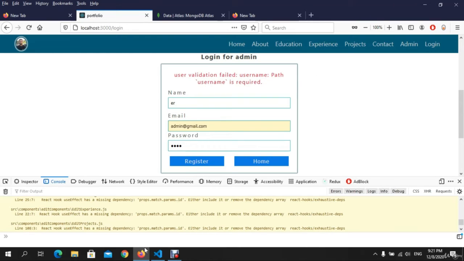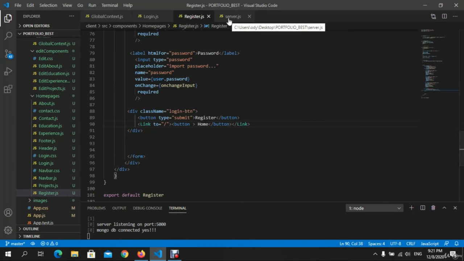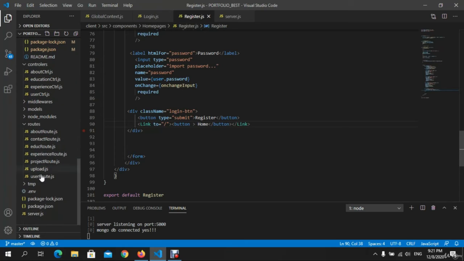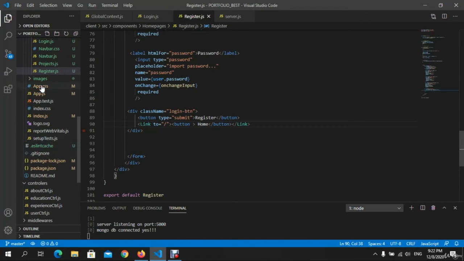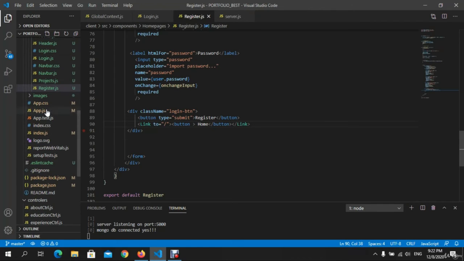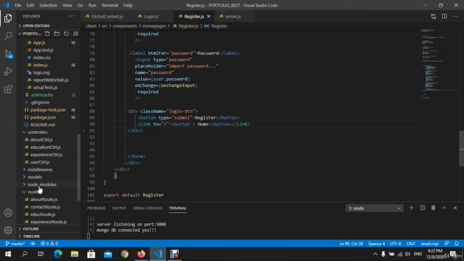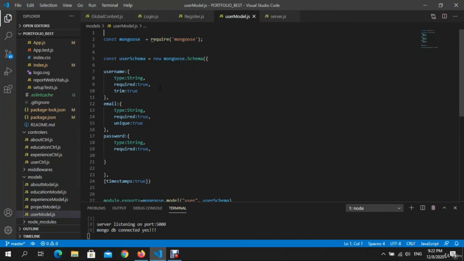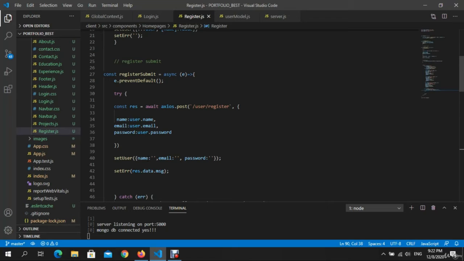This happens because of the backend. Look, where is the server? Let's see the backend in model. It's easy to get confused, so many things here. Models, user model. Look, we got username, email, and password in the user model. Okay, and here in register I put name, email, and password. The name does not match the username that we have in the fields, and they must be the same.